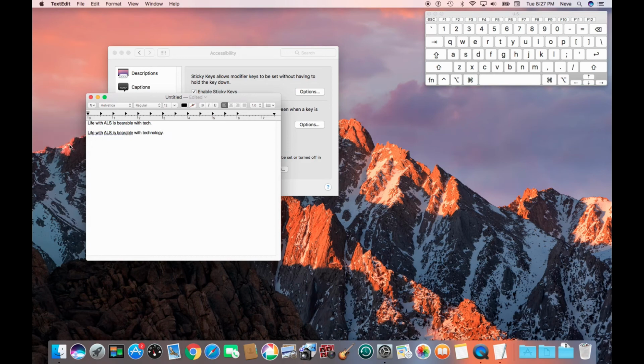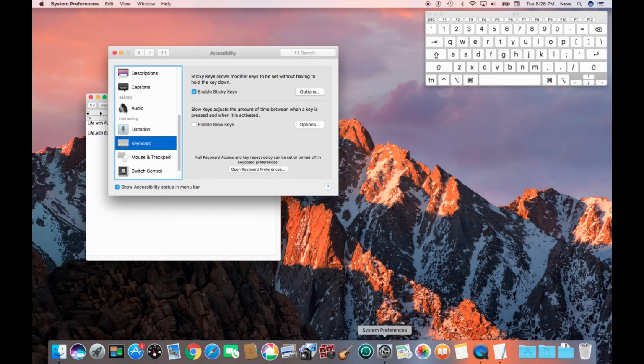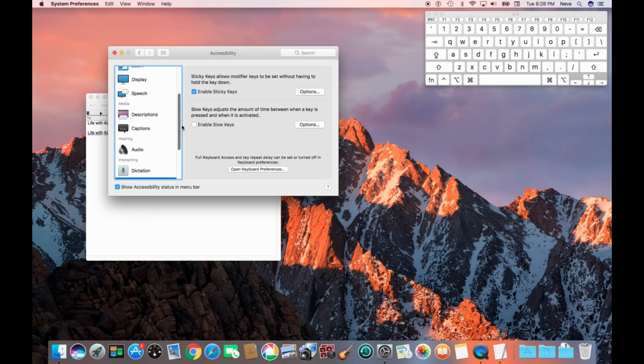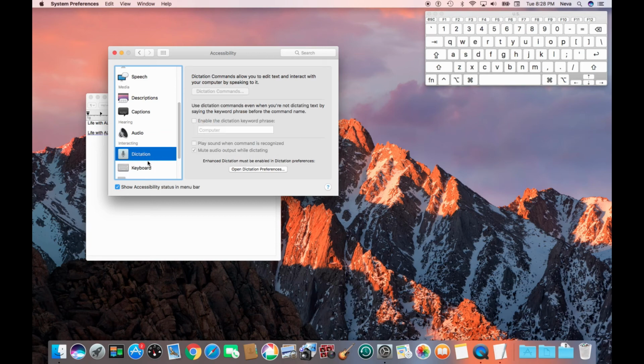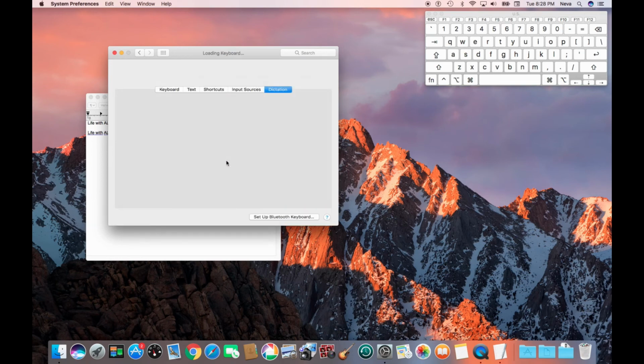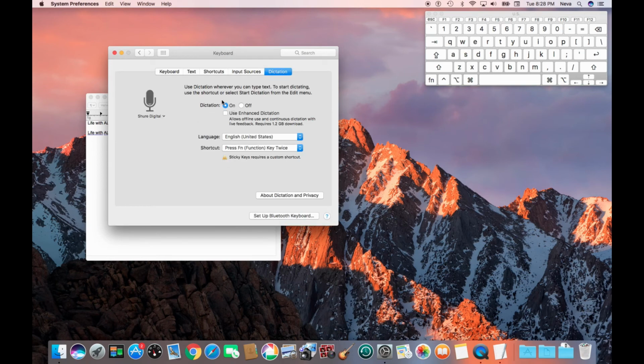To use dictation, you must enable it. Again, you go to System Preferences. Scroll down, click on Dictation, and then open Dictation Preferences. Make sure the dictation is turned on here.